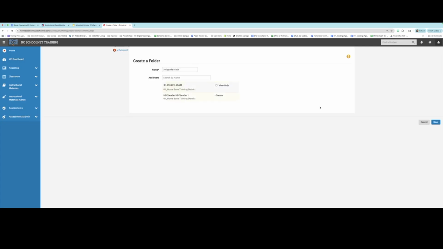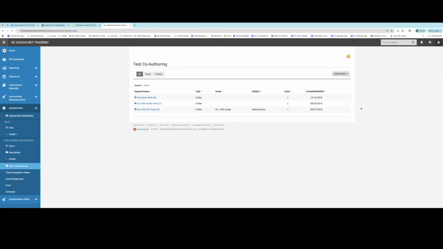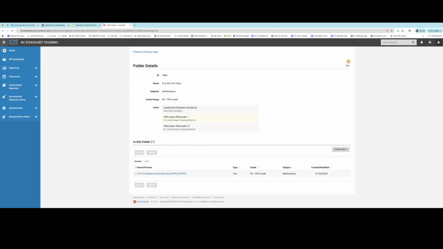But once you add users, you would just click Save. And now I have a 3rd grade math folder. Now, something that is new with Schoolnet, if I go into one of these that's already there, there's now an option of creating subfolders.